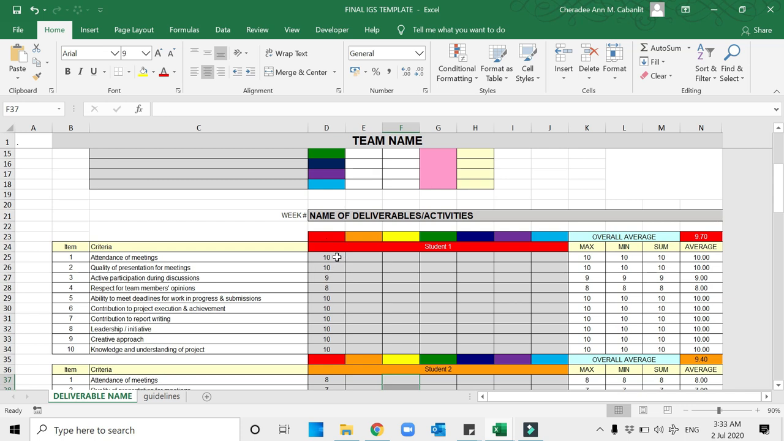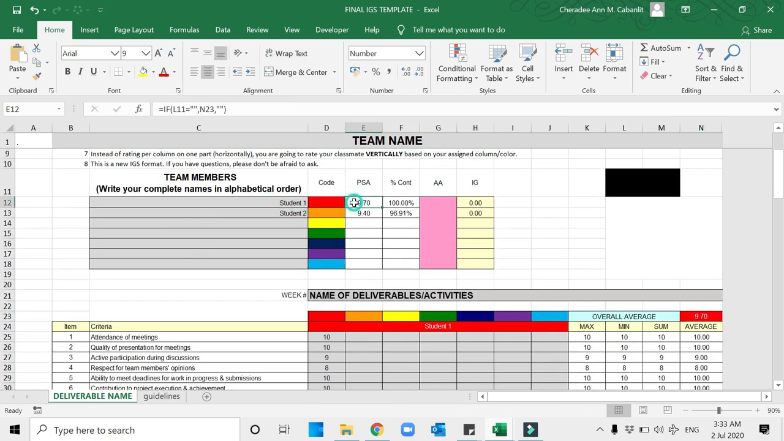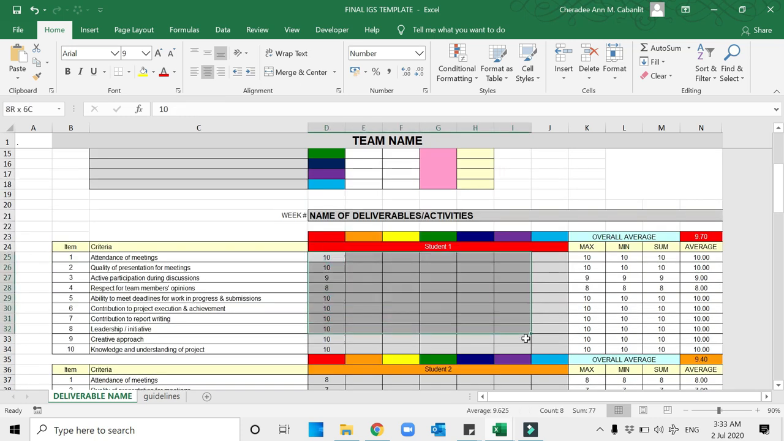Therefore, after all the members have graded, these scores are then solved using a formula, and the 9.7 here will be reflected for student 1. That means all these scores are the grades or the ratings of student 1 by all the members.